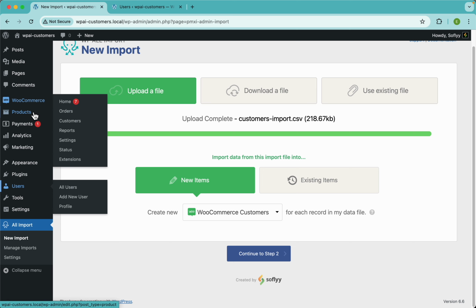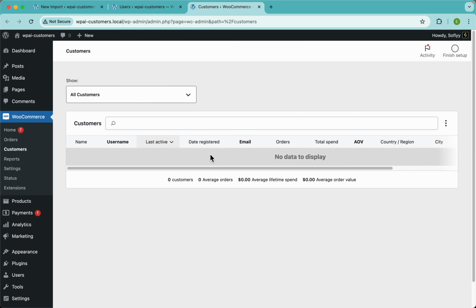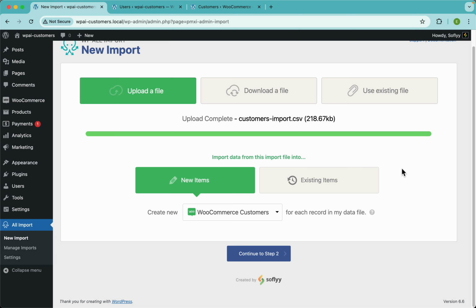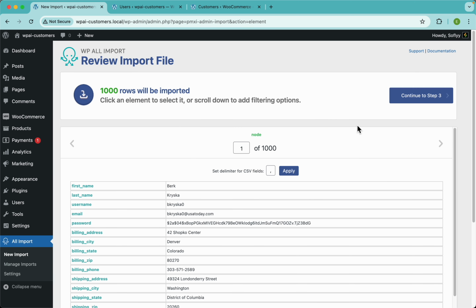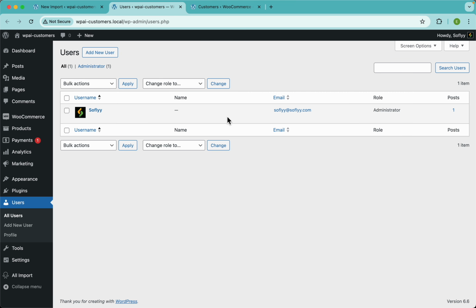We don't have any users nor any customers here, right? It's only me here. And here we don't have any customers. Now, guys, you need to keep in mind one thing. When you're importing customers, we will need to assign some orders to them for them to show up here in the customer section in WooCommerce. So when we import these customers, they're just going to be users with the customer role.